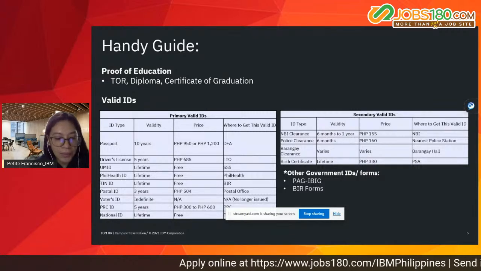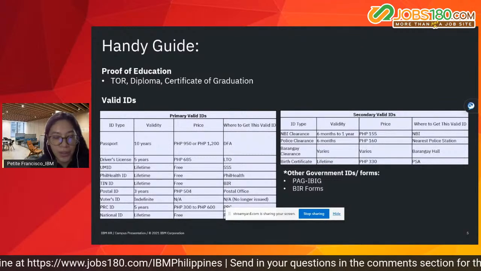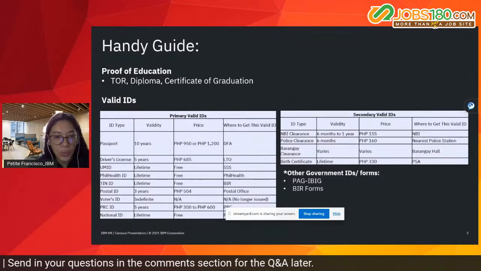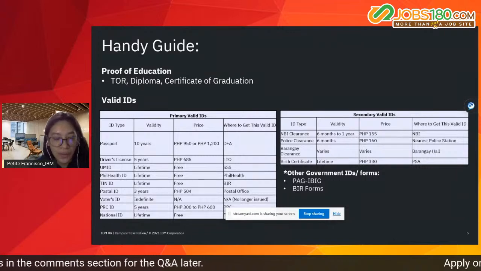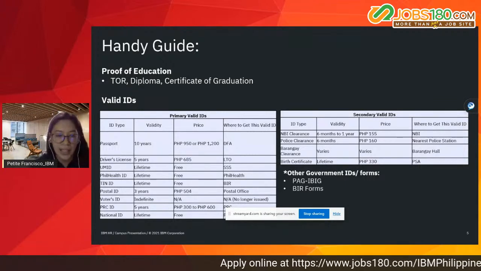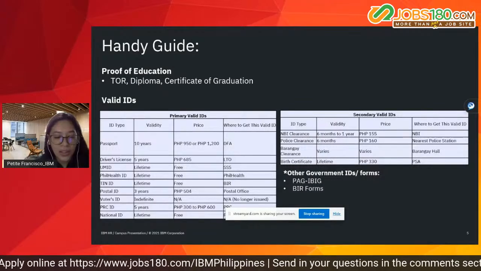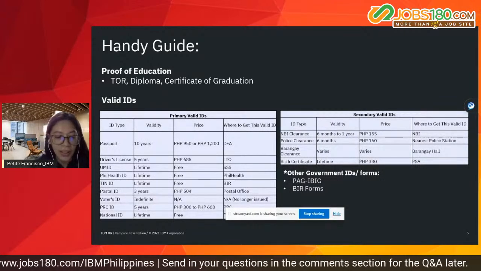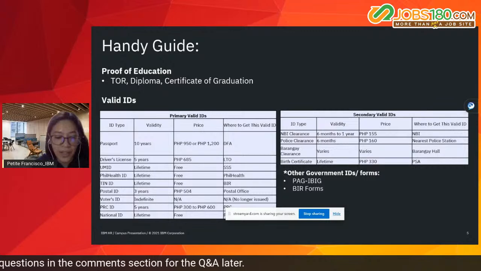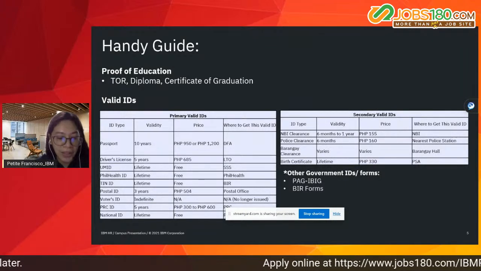Let's go one by one. For the first one, you can secure a passport. Its validity is 10 years. The price ranges from 950 to 1,200. I think 950 is for 12 business days, and 1,200 if you want it expedited. You can get it from the office of DFA. It's also good to have a passport because who knows, your future job might open you to travel opportunities, right? So it's good that you have one prepared already.